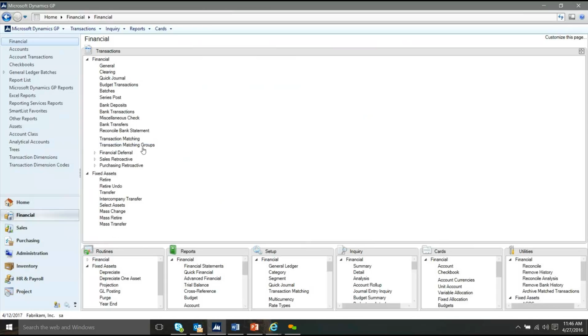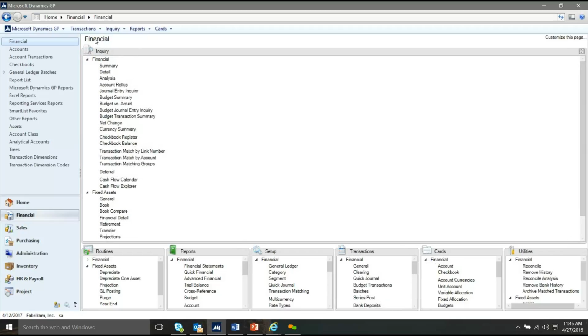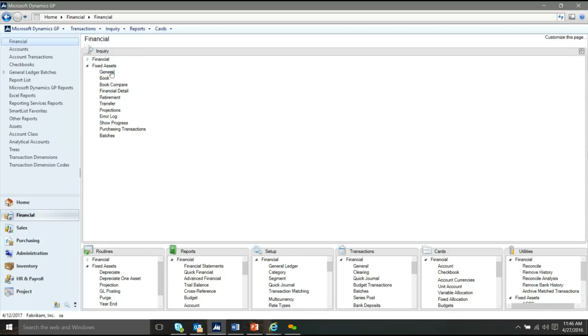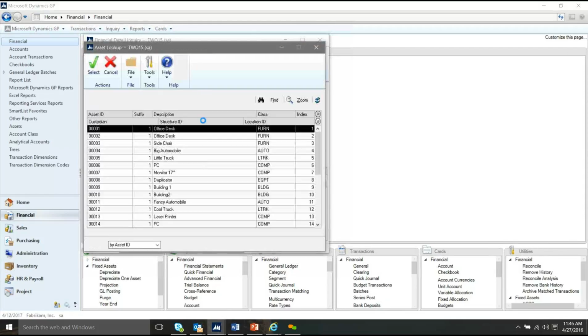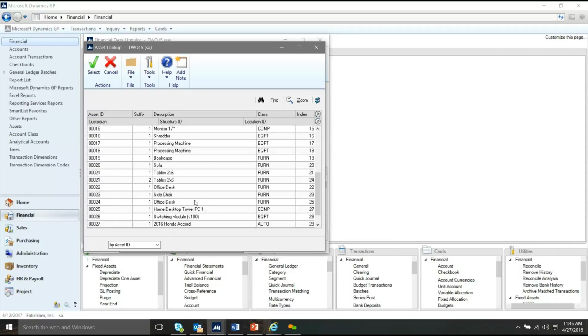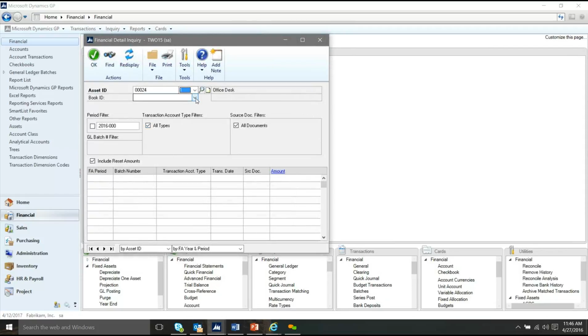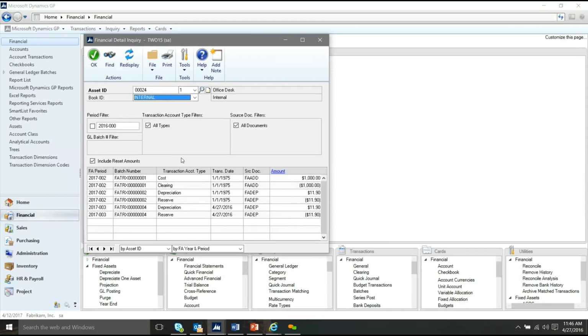Also from there, if we go back, there are some reports. I want to go into inquiries and reports. I'm going to show you a few things. Inquiries, the financial detail. This is very similar to the information you saw on your book. So if we go down and look at one of our assets and pick up our books, you can see our batch numbers are there, so you know that that's been interfaced back into the GL for you.